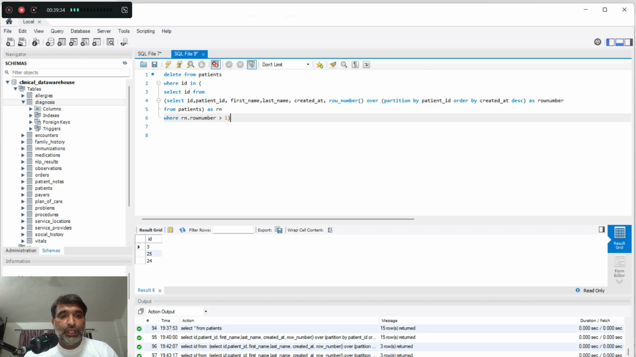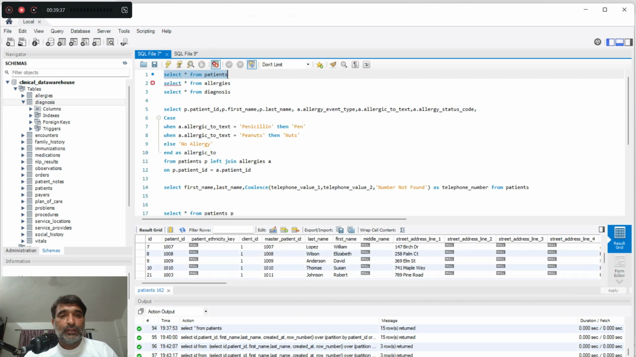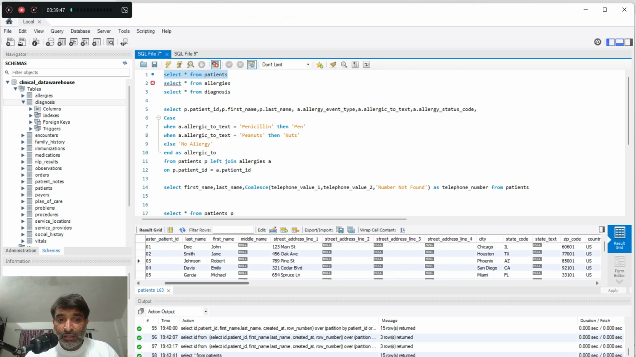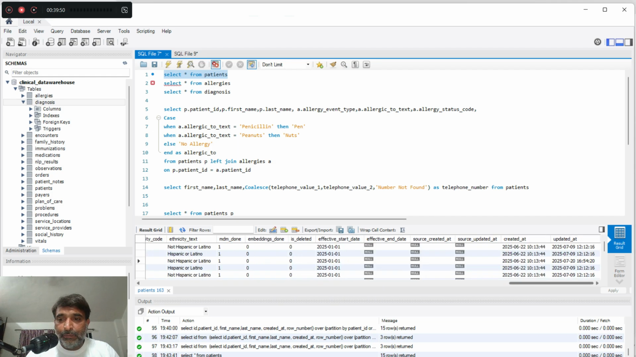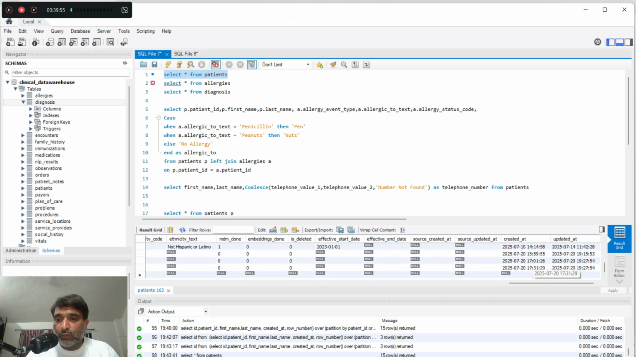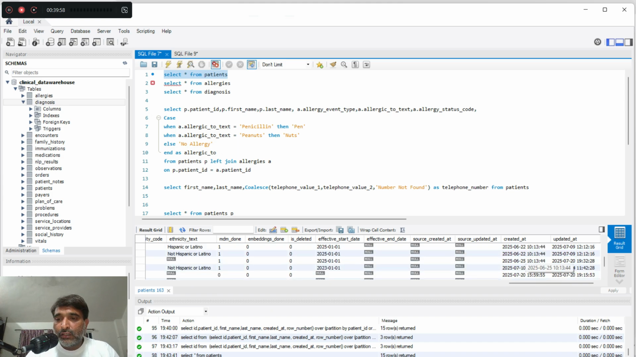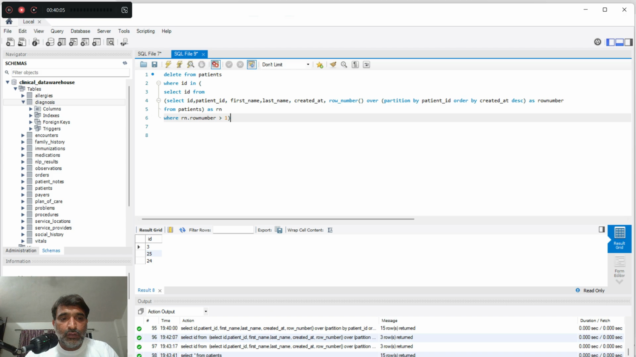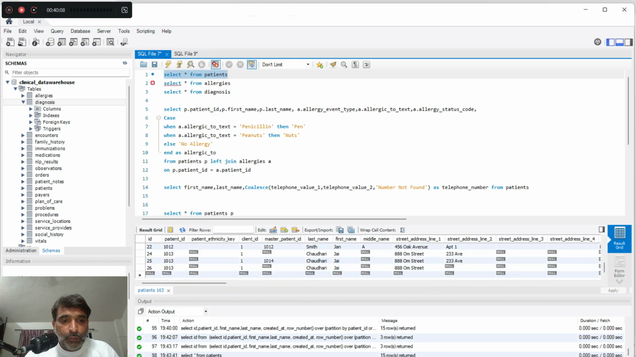Let me show you. So 3, 25, 24. Let's see if they're really duplicate. 3, Johnson Robert. Is it duplicate? Yes. And is it the right record to be deleted? Yes, it is, because this Johnson Robert was created before our other Johnson Robert, which was created on June 25th. This one was created on June 25th. This was created on June 22nd. So do I need to delete this 3? Yes. Which else do I need to delete? 25. What is 25? 25 is Jay Chaudhary.